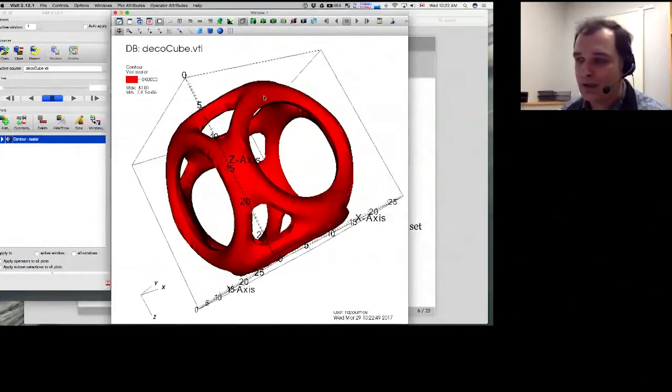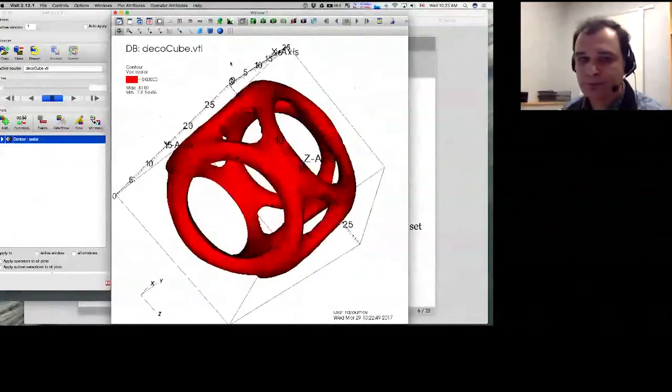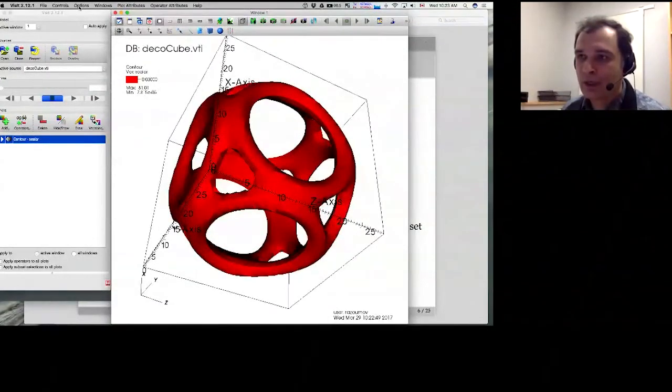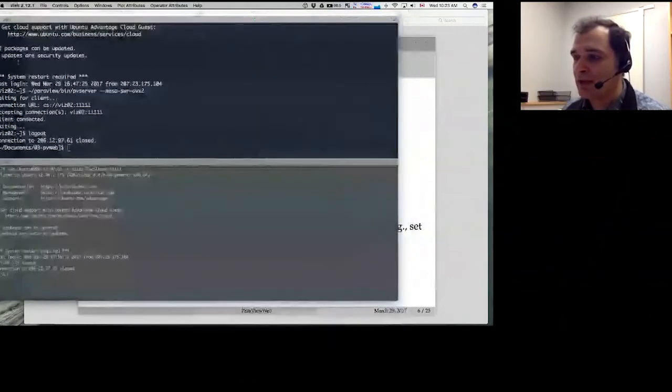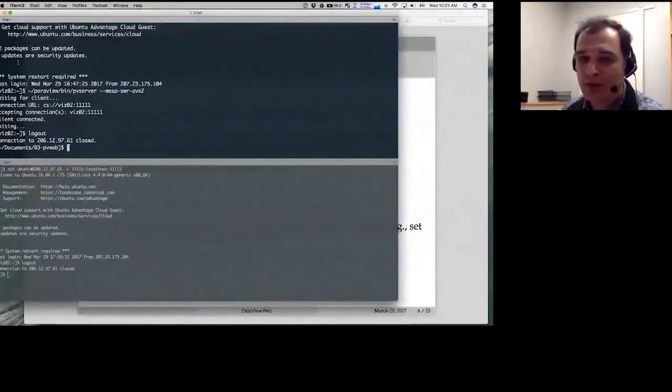So the data file is sitting remotely on the cloud VM. I'm working in VisIt. There is a VisIt server running on the remote machine, and then there's the VisIt client that I use for interaction on my laptop. Okay, so I'm just showing this to demonstrate that you don't necessarily want to use ParaViewWeb if all you need to do is remote visualization.